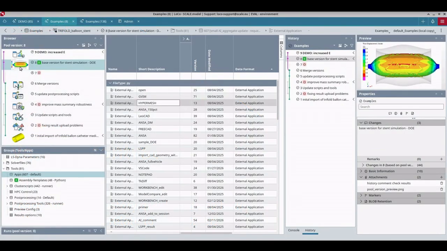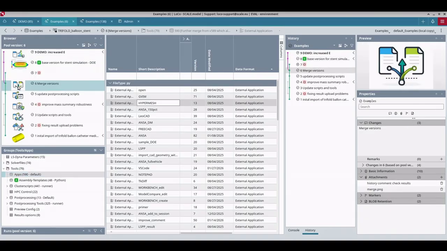Okay, in this video, I explain the version control in SCALE.sdm. So I have here the version 8, and its predecessor is the version 6. And in the rail graph, it's connected by this line. If I click on version 6, it will be loaded, and everything, all the components, all the files will be loaded with respect to version 6.